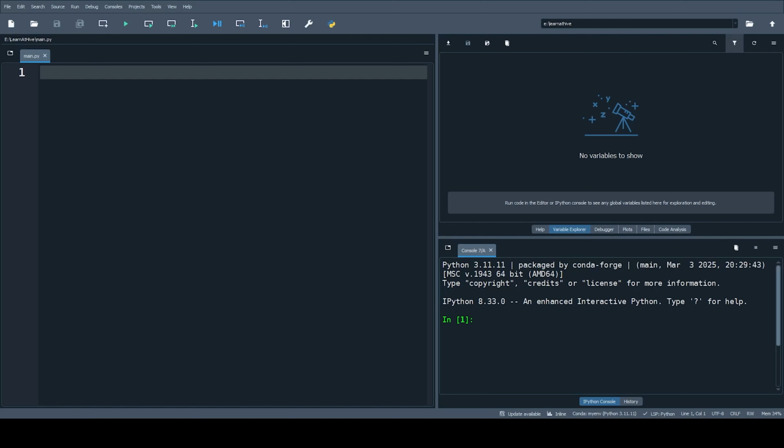Hello everyone, and welcome to our in-depth guide to Python's built-in data types. If you are learning Python or looking to solidify your coding skills, understanding data types is like learning the alphabet of programming. It's the foundation for everything you will build.